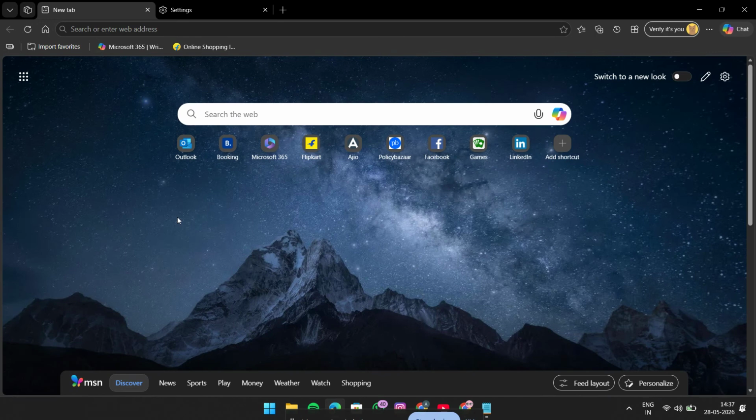So just to recap, go to Settings, open Privacy, Search, and Services, select Clear Browsing Data on Close, and toggle off Download History. That's all you need to do to prevent Microsoft Edge from clearing your download history.